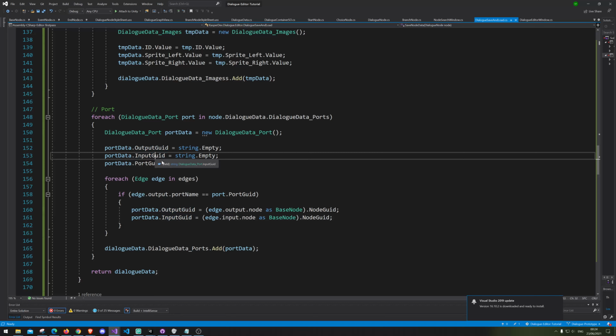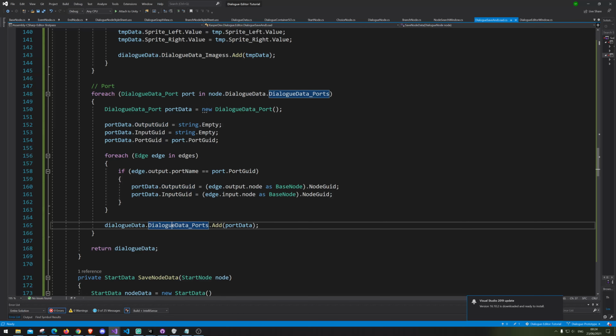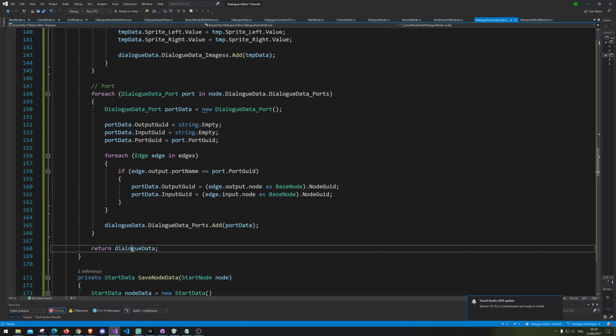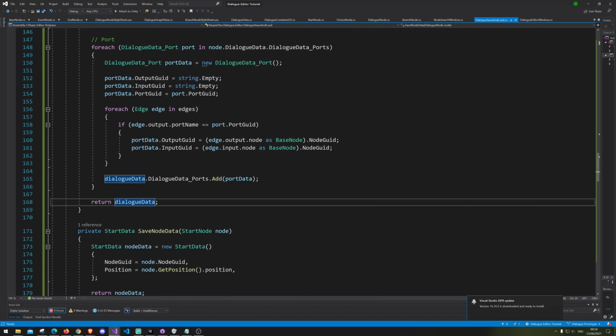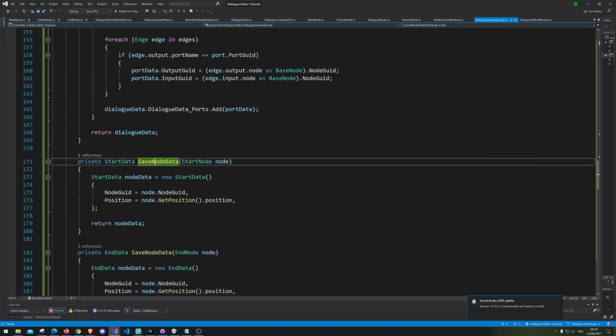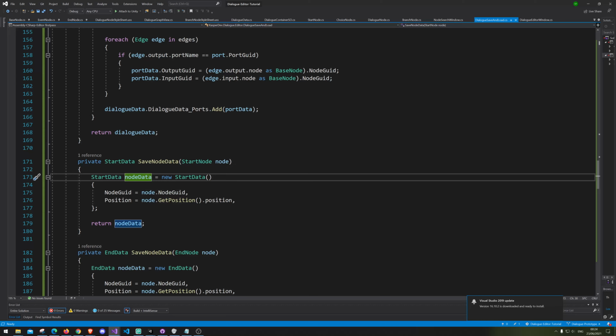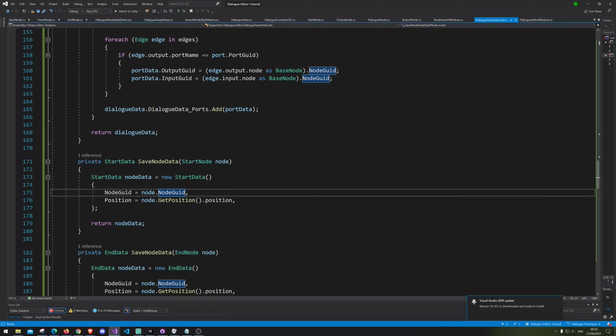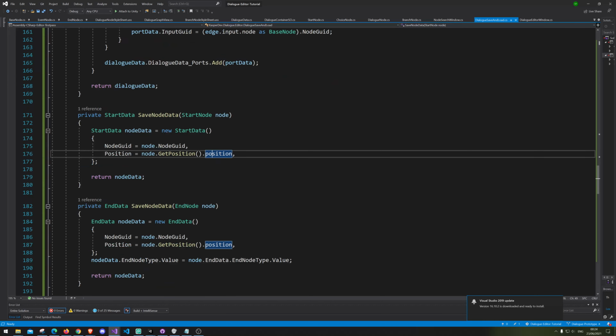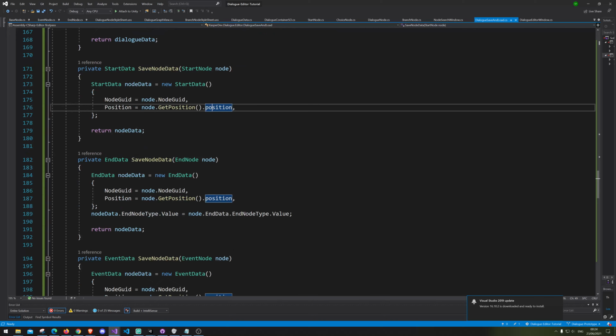As you can see up here, we are saving them in as those. Beautiful. And then we are simply adding that to the list, and then we are returning it so it can be saved in our beautiful dialog editor. Alright, and start node, well, start node is pretty easy. It's just push GUID and position. It's not really anything difficult about that one.